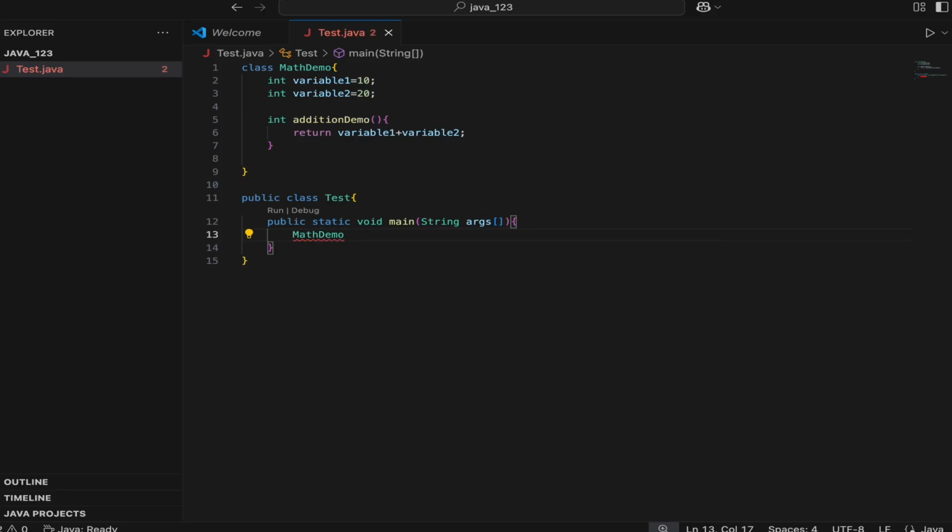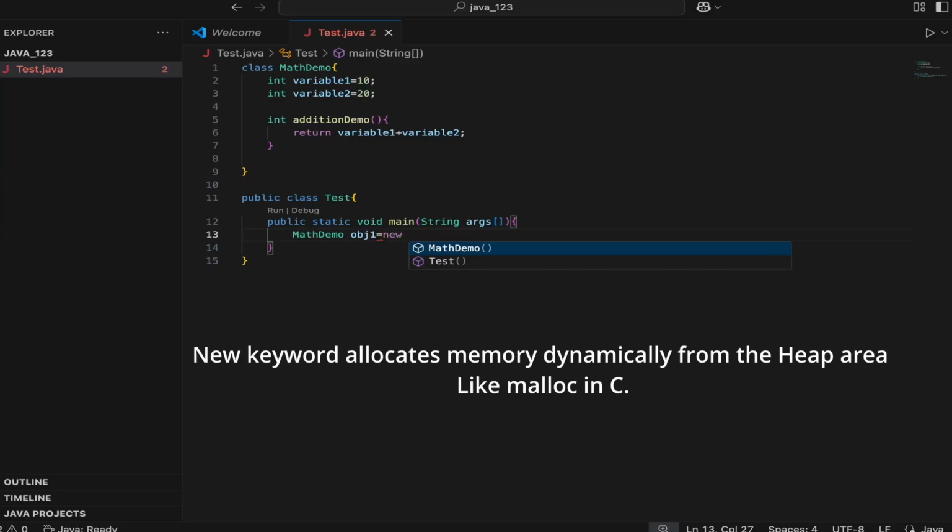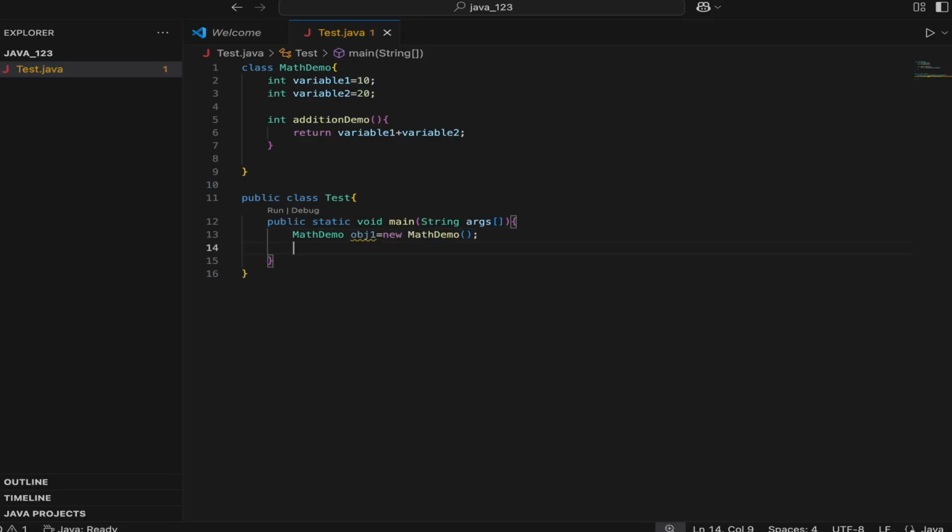First of all we have to type the name, then the variable for holding the object. Now the name of the object, what should I give? obj1. Okay, then the new keyword. The new keyword is used to allocate memory dynamically for the object.